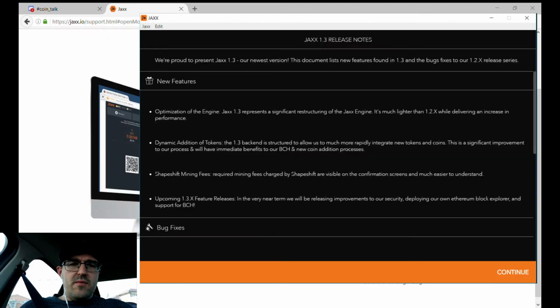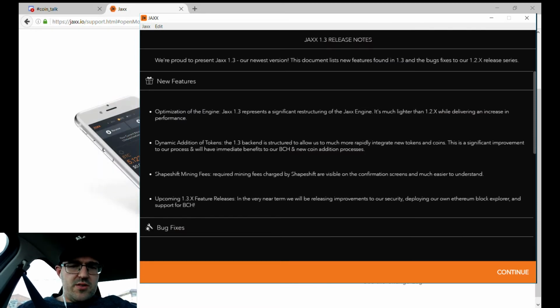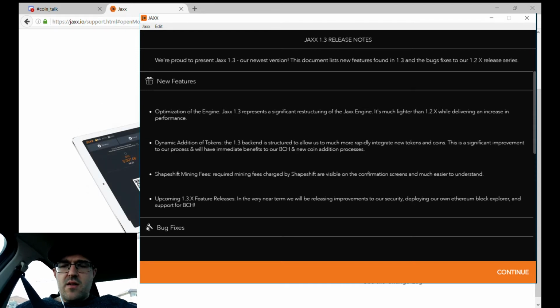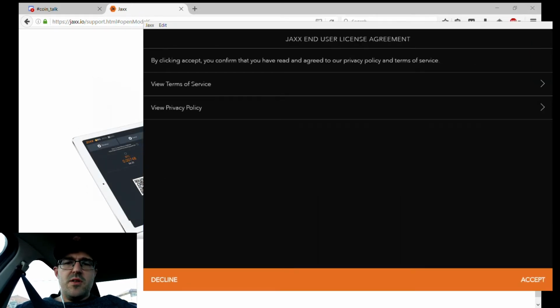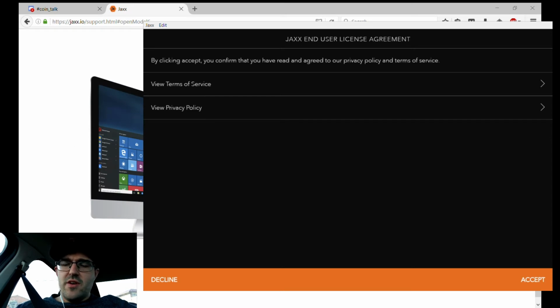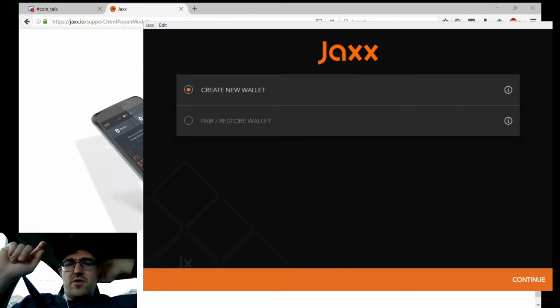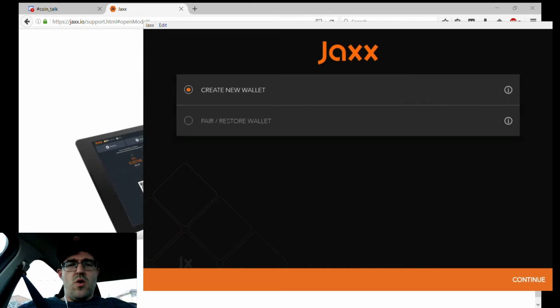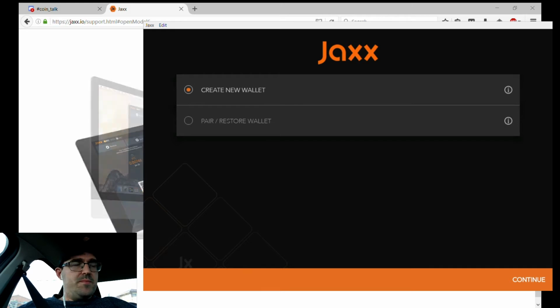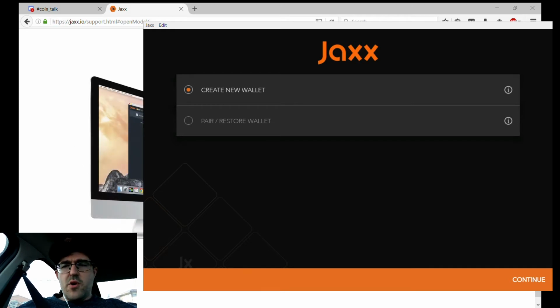Straight away, you'll be given a prompt with any release notes, so you can read through or you can jump straight in. Now, what you want to do is accept the policy. Everyone reads through those, I'm pretty sure, so let's hit accept. And we are on the main screen, or the start screen, which is create new wallet or pair and restore your wallet.